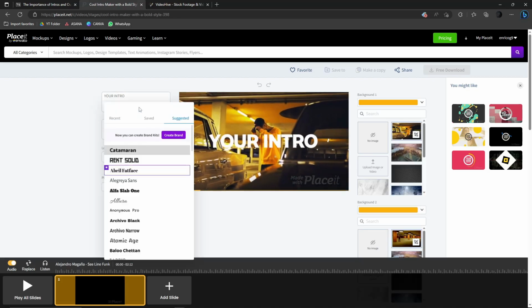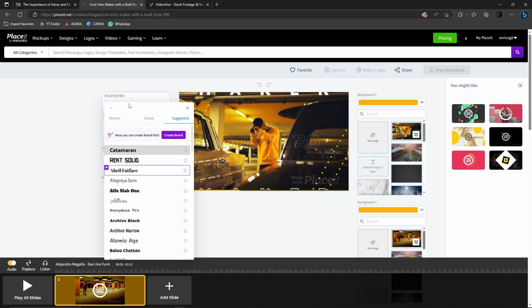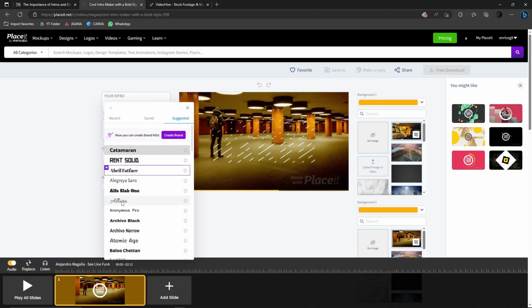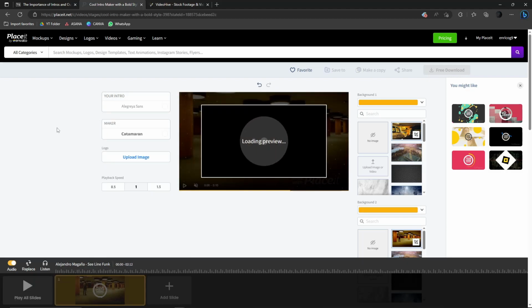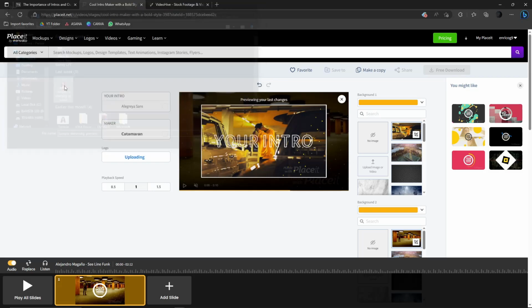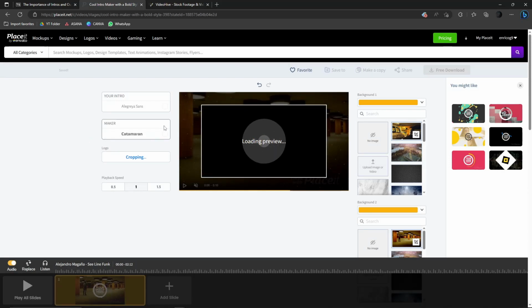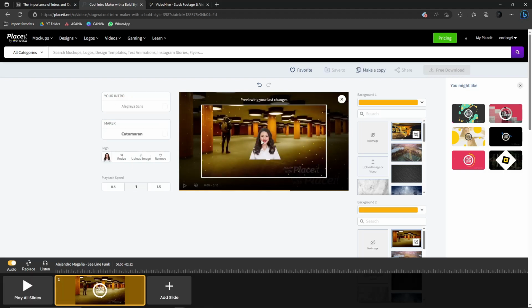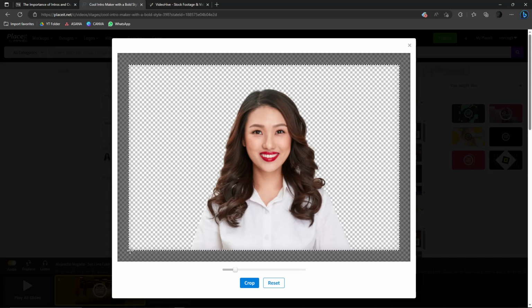This should be the editing landing page. So the intro should be your own. You can just type in whatever you want or choose a font. For example, let's choose that one. And as you can see here, the maker is Catamaran. Logo, of course, upload logo right here. I'm just going to use my sample logo right there. This should be it. I got it from the internet. Right here. So give me a second. Let's give the video editor a few seconds to make this one. Perfect. As you can see, it's already there.